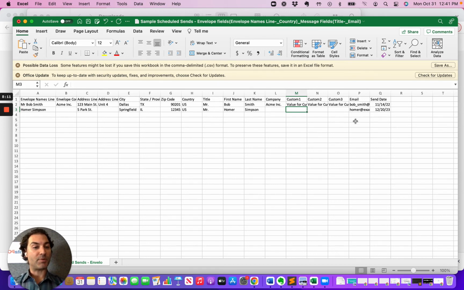But the most important column here is the send date column. As you can imagine, I might have all of my customers' birthdays. So all I need to do is enter the send date when I want the card to actually be mailed. This send date is exactly that. It's when you want the card to actually hit the mail.